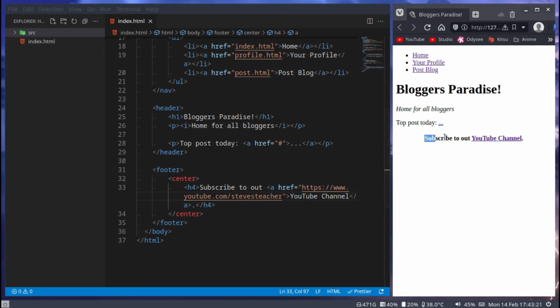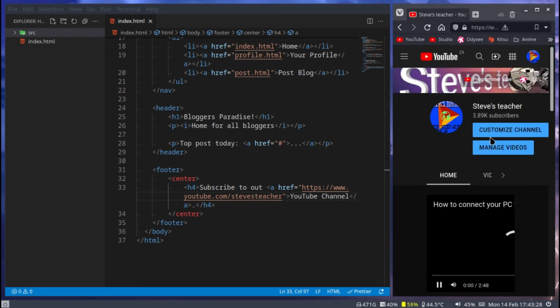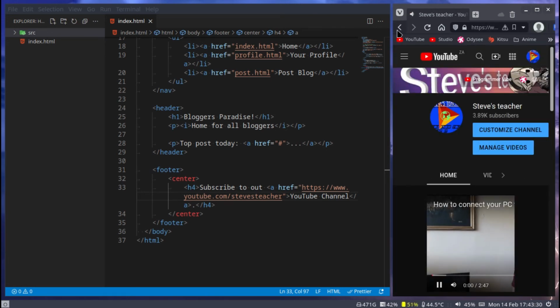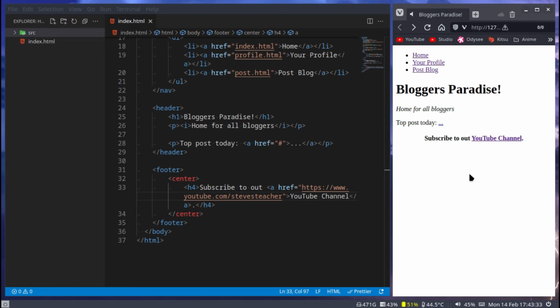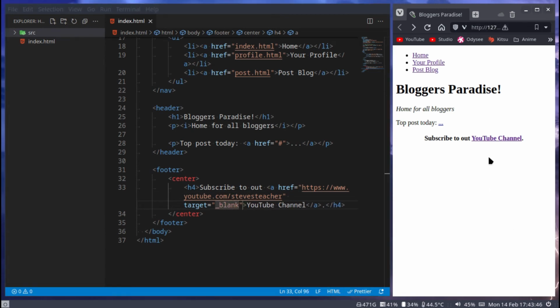Cool, so now you'll see this. Now if I click on this YouTube channel, you'll notice that it will immediately redirect me to this page right here. But we don't want that. We want the user to stay on our page. So when we link out to a different website, we should then use target_blank to tell it to open up a new blank tab.